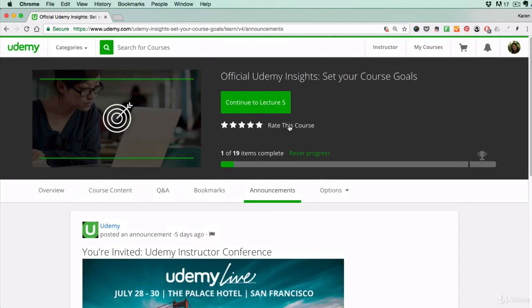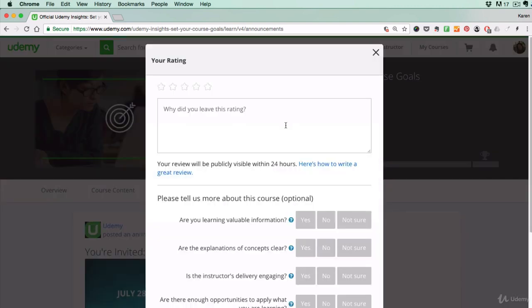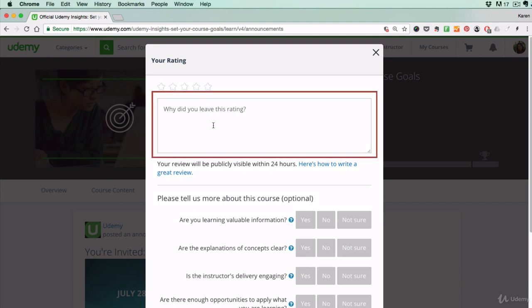Lastly, while we're still in this screen, you have an option to rate and review the course. If you just want to leave a rating, you can do it right here. This goes up in half-star increments, so be careful that you get the rating that you want. Then you can hit this Rate This Course button if you want to leave a written review. Once again, you can rate here, write out a review if you want to.